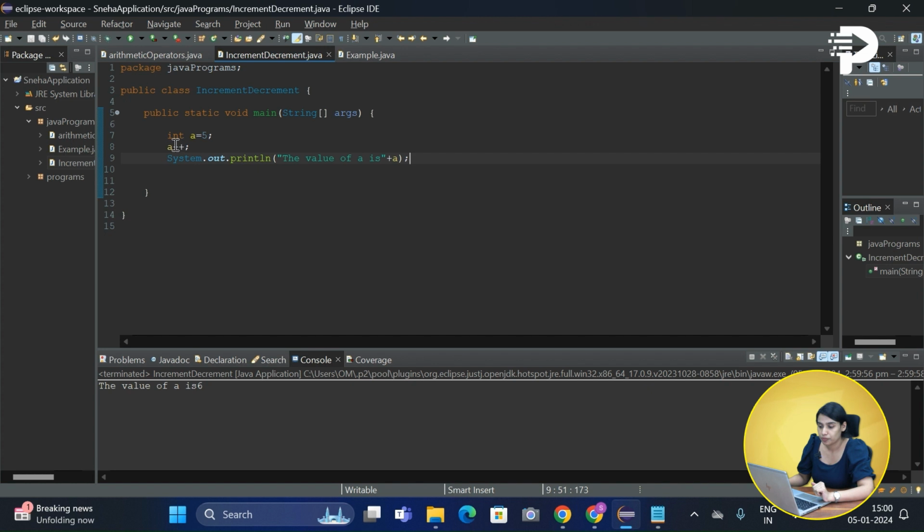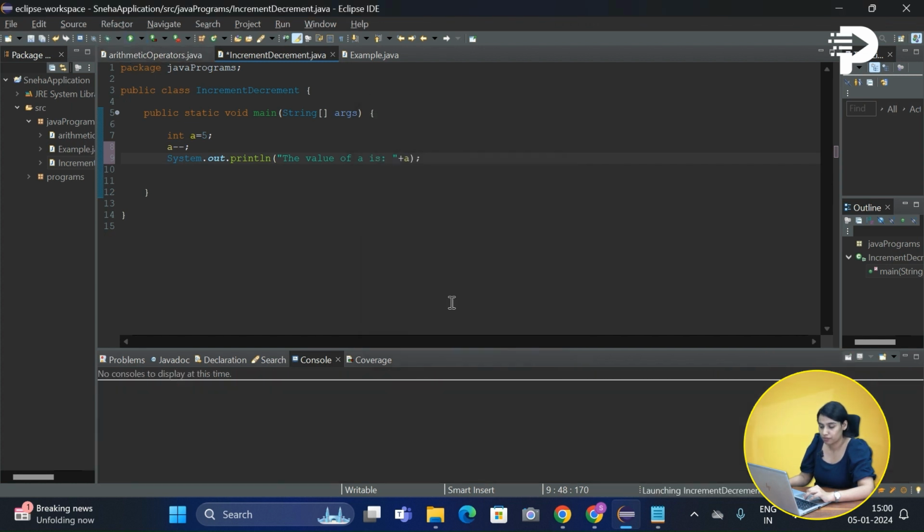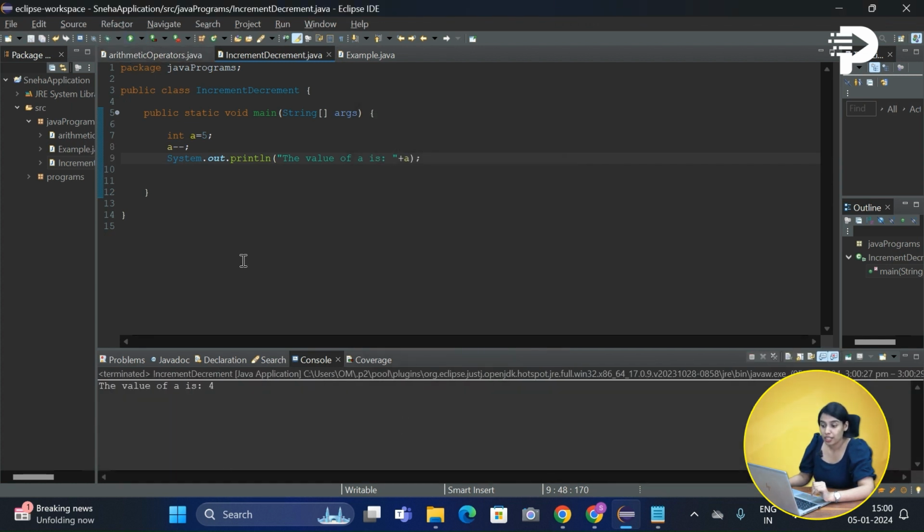Let's check this out. Let's modify the same example. So instead of a++, we are going to write here as a minus minus. Let's quickly check what the output is. Did you see? The initial value of the variable a was 5, but after using the decrement operator, it has now got changed to 4. This is how both these operators work.